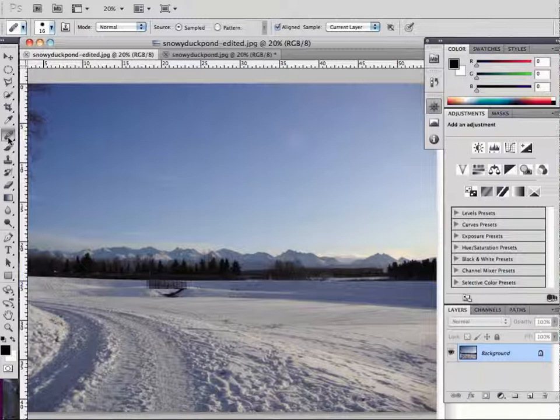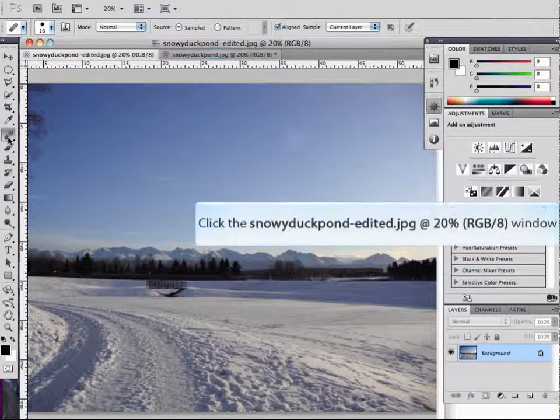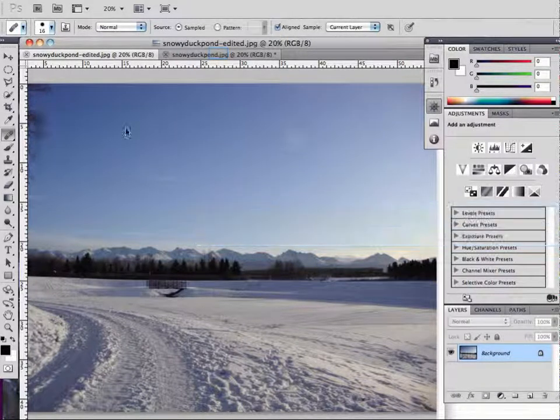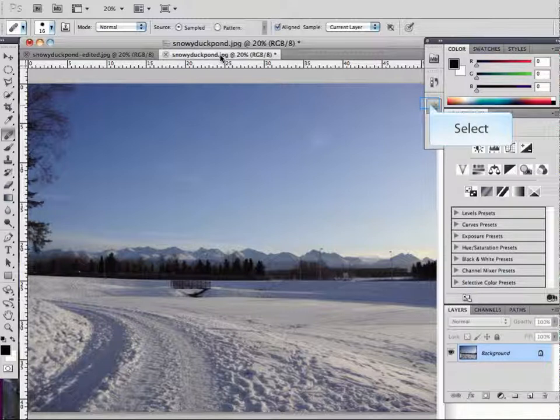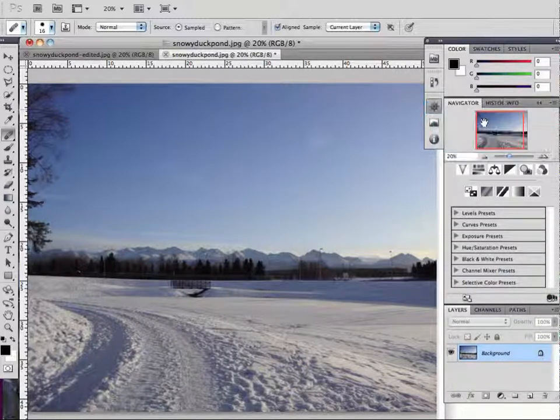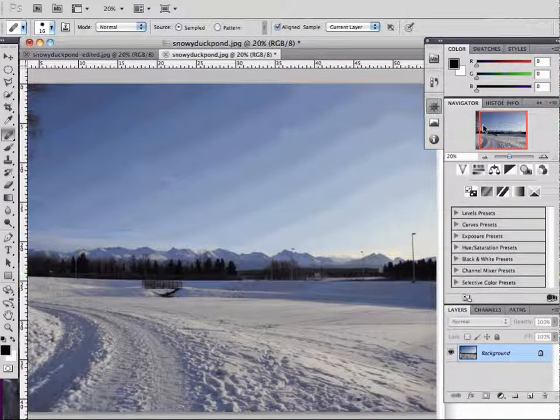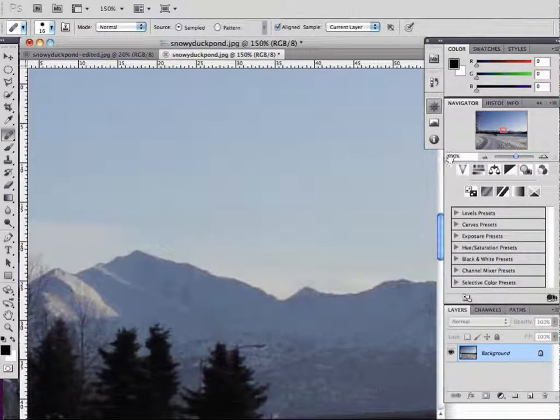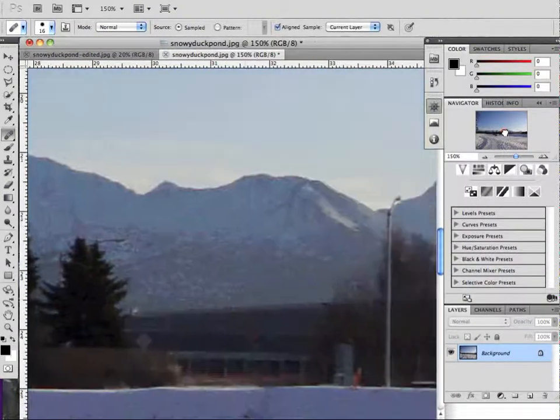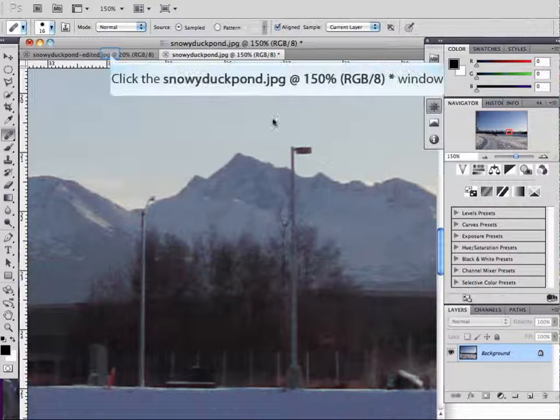So, this is the edited version of a picture I took of my favorite duck pond in Anchorage. Oh, it looks all serene, doesn't it? So nice. But here's the original. Oh, look at that. Let me zoom over just a bit. It's got this sign over here, and it's got all of these light poles, and ew. Let me zoom in so you can see. Yeah, see, there's all these light poles and things.